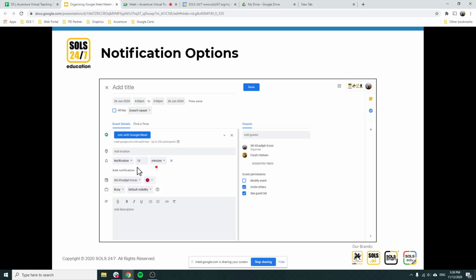Next up, set reminder and notification. You can have up to 50 notifications. How the notification works is, you will receive a notification, depending on the type of notification that you set up. For example, here there will be 2 types. One is notification, one is email.